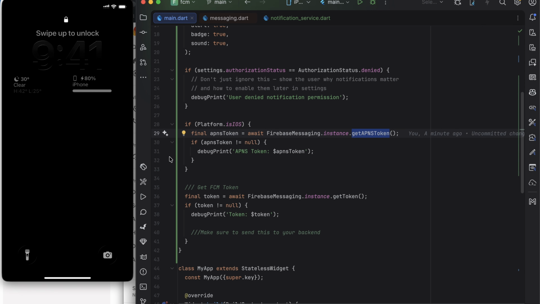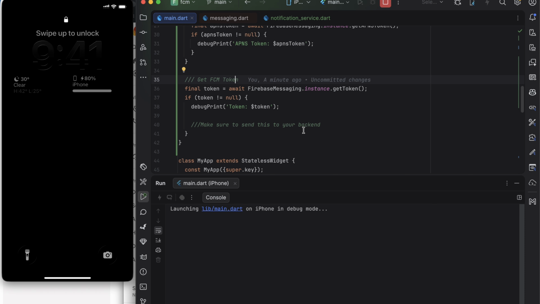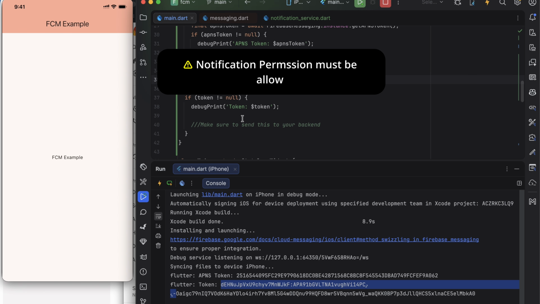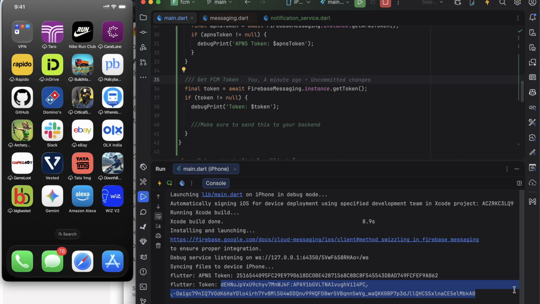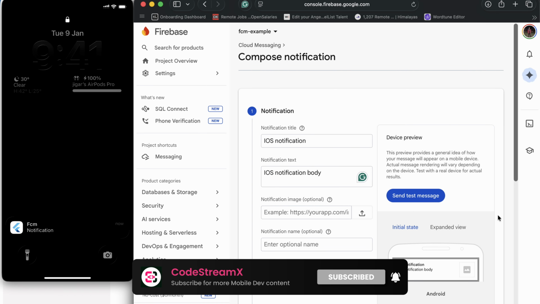Now let's run the app and see if we are receiving APNs token and the FCM token. Okay, we have received APNs token and the FCM token. Since I have already given the notification permission, it did not ask me. Now let's copy the FCM token, put the app in a background. We have received the iOS notification.